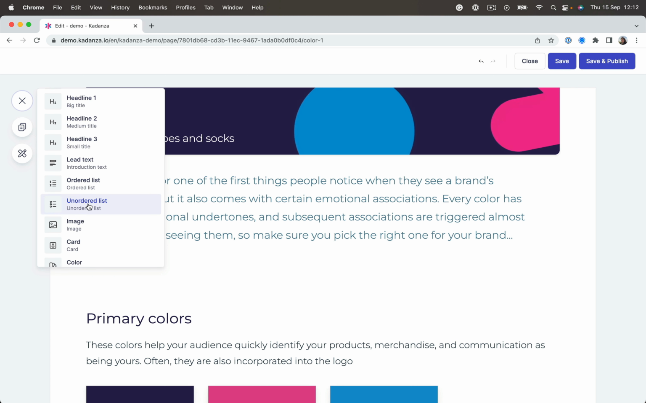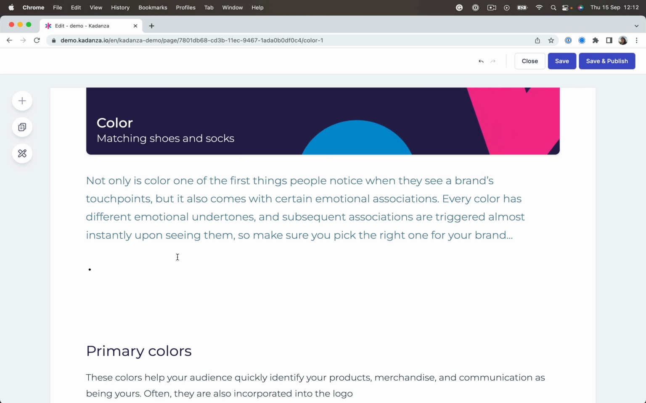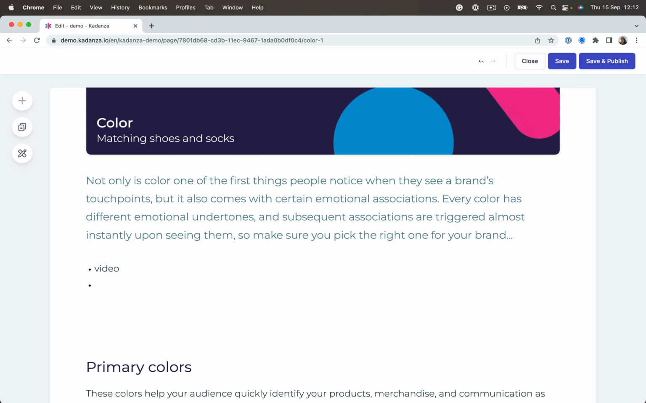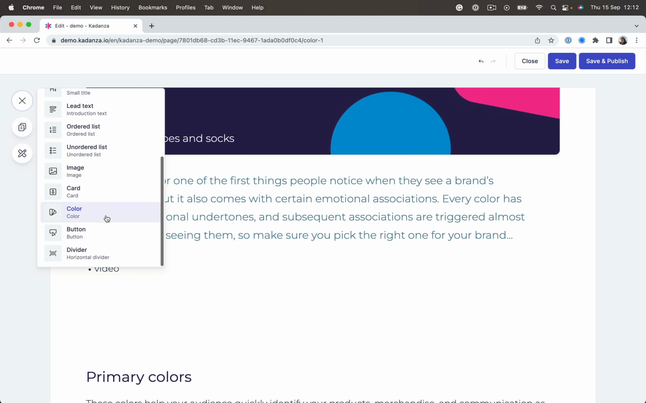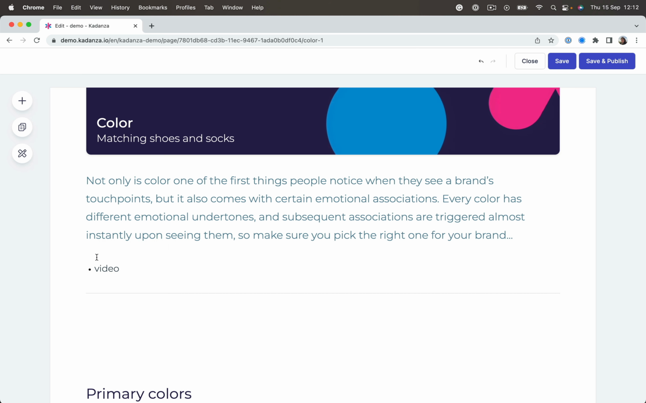And for now, let's add an ordered list, and you can just start typing. And once you enter, it will open the other bullet point, and once you enter again, it will just remove it. So you can start adding a new component. And for now, let's add a divider.